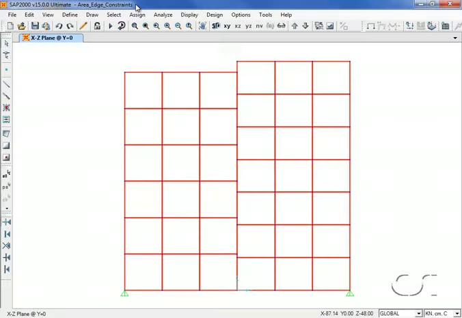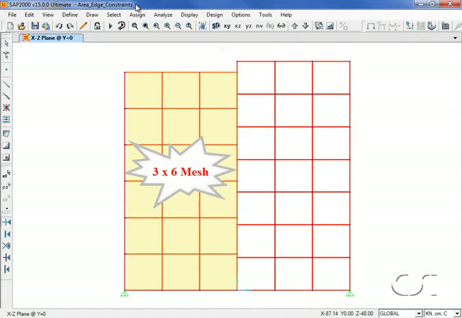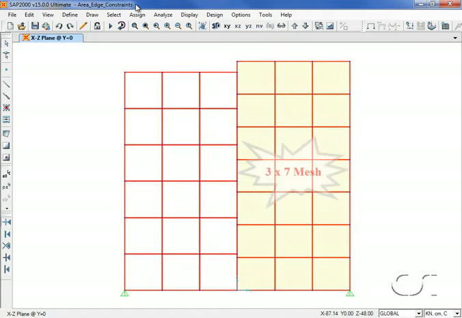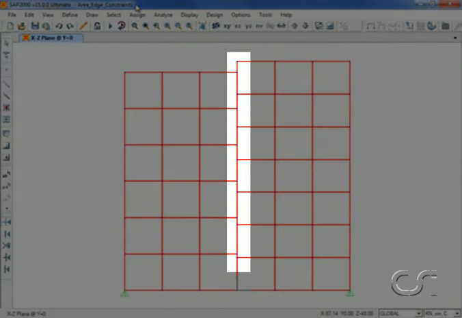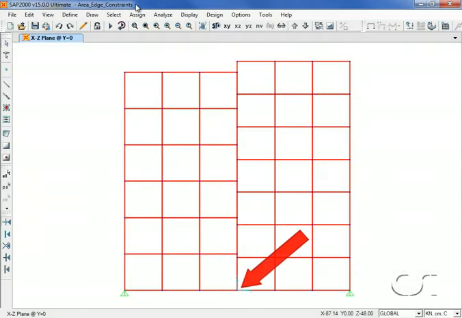One of the most powerful features in SAP 2000 is the ability to easily constrain the edges of area objects so that you need not create a transition mesh. Here we have a single wall modeled with a mesh of 3x6 area objects on the left and a mesh of 3x7 area objects on the right. There is no continuity of the two meshes except at the bottom node. This type of mesh would traditionally cause poor results.